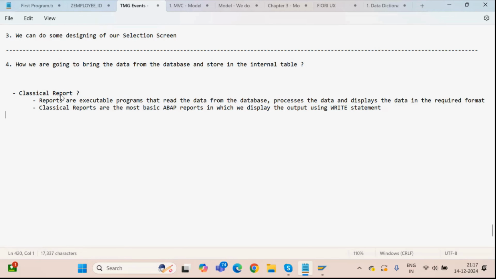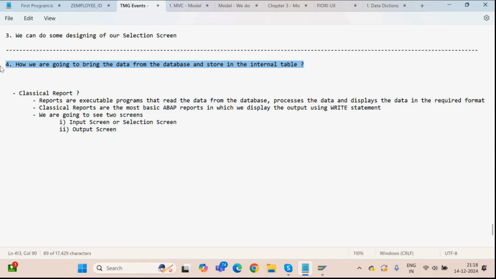Here we are going to see two screens: the input screen or selection screen, and the second one will be our output screen, which will be displaying our data. Now the question here is how we are going to bring the data from the database. The question is the same.